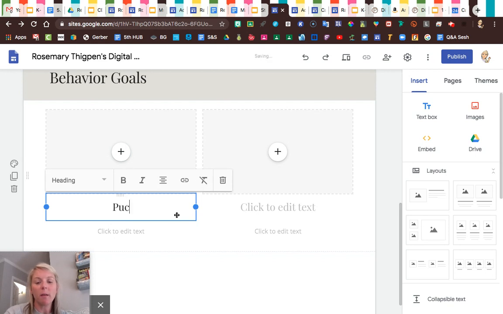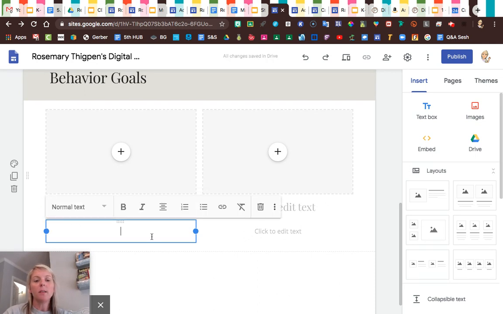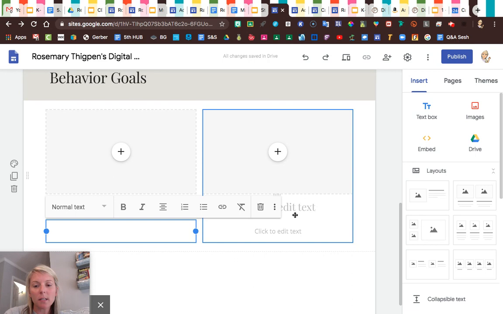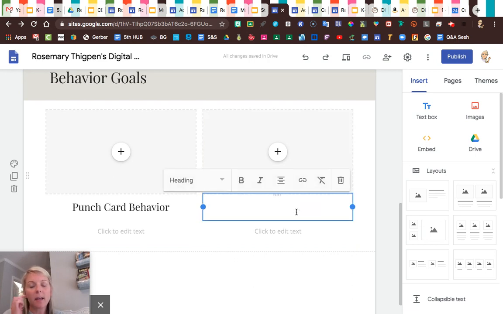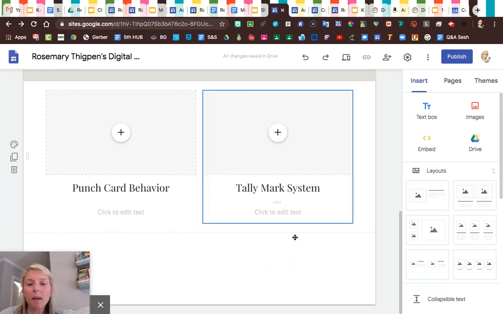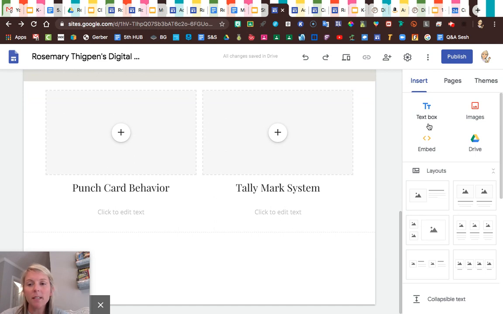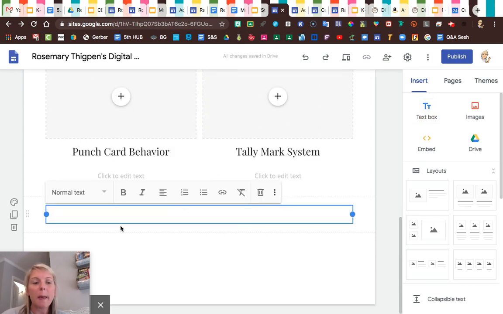So we have punch card behavior, and then they will type their little reflection about what their punch card is and why it's important. And then we had their tally mark system. And then the next section, and I'm just teaching you how to add sections and use the layout designs here. The last section would be personal goals.